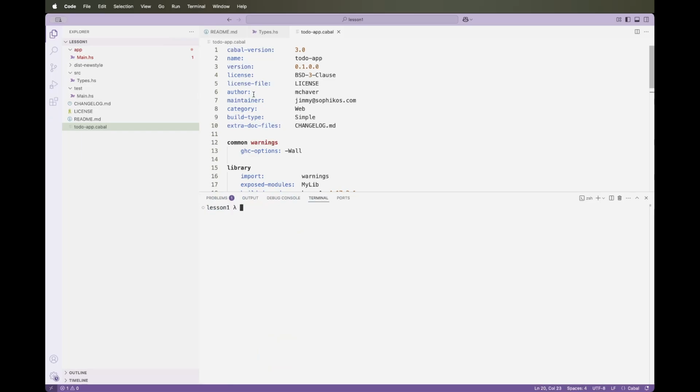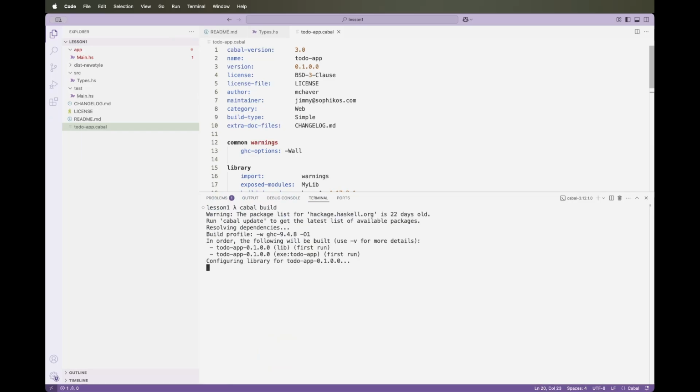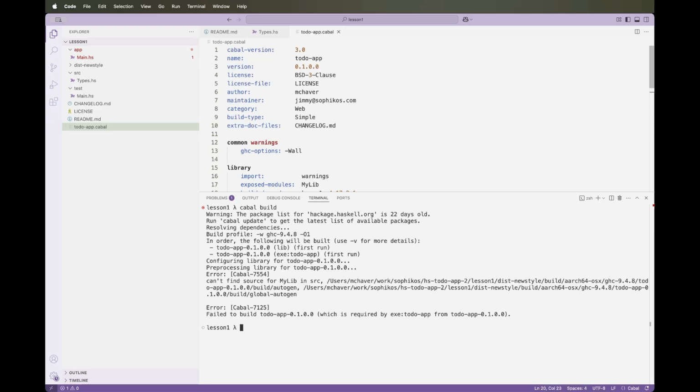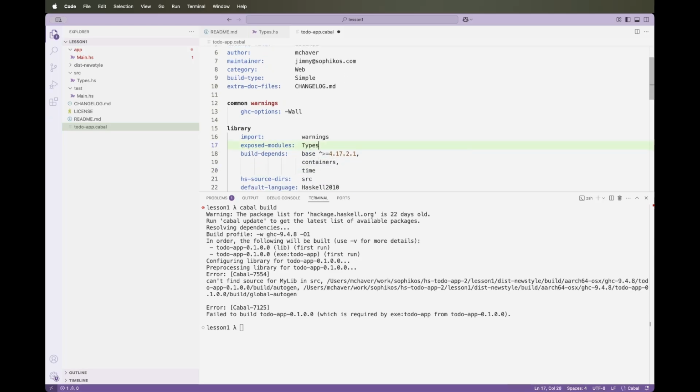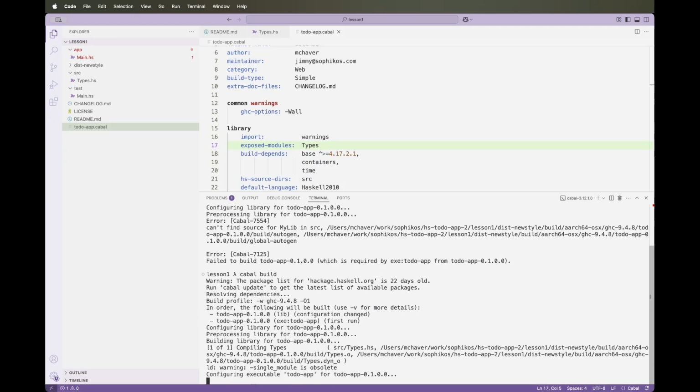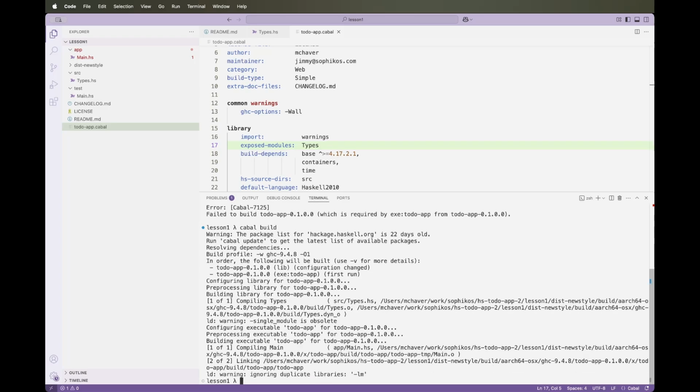So let's see if that compiles. Cabal build. Okay, failed to build something. Okay, we need to remove this MyLib and add Types. Try again. Okay, that looks good.